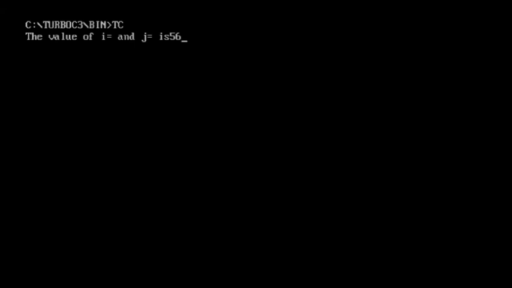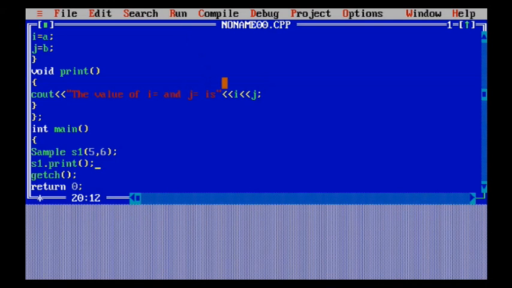Now here you can see I've just passed the values within the object. When I pass the values within the creation of the object, that is called an implicit call. So this is the first way, the implicit call.